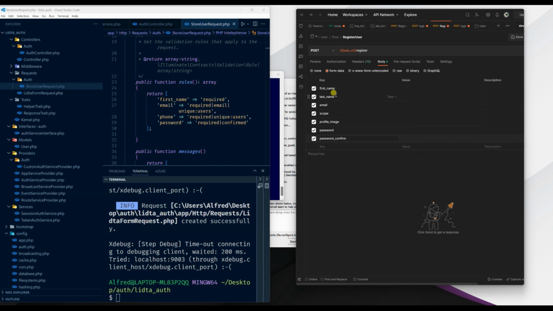Gonna be password confirm. So first name will be me, last name will be me, email will be me at me.com, and scope, it's gonna be customer, and profile image for now I'm just gonna leave it blank. This one will be 1 2 3 4 5 6, and let me go ahead and confirm this one, 1 2 3 4 5 6.